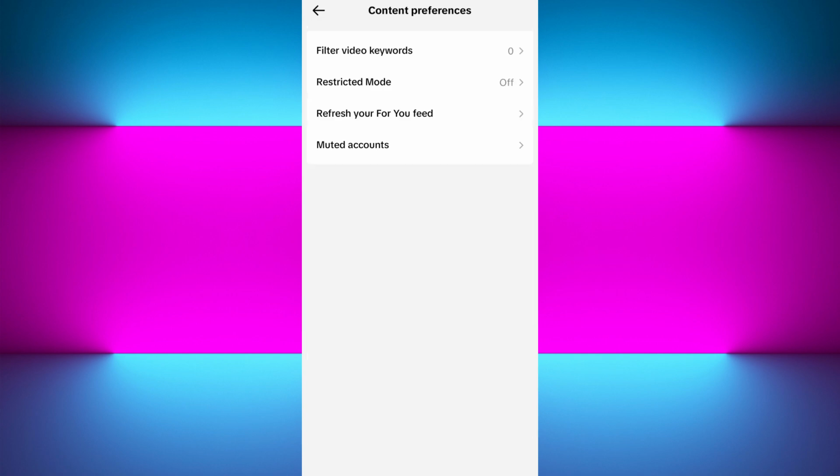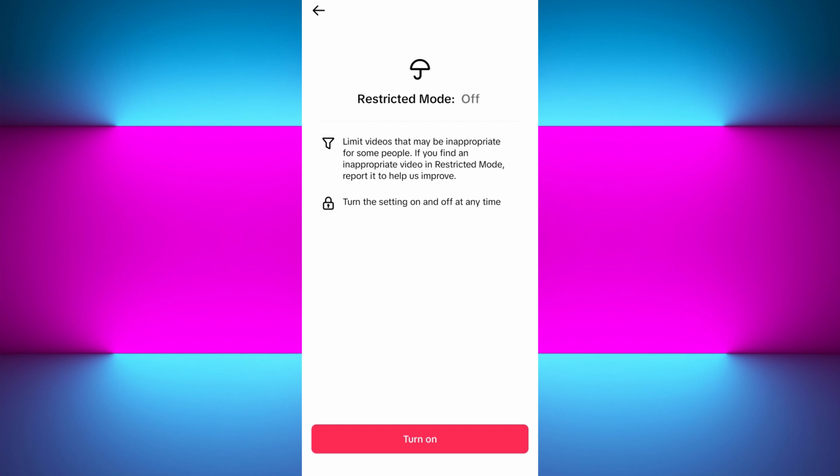Now in the content preferences you will see restriction mode or restricted mode option, so you need to simply tap on this one. Now here you will see the turn on option, so you will have to tap on turn off restricted mode and enter the 4-digit passcode you or someone else set up when it was turned on, and that's it. Your restricted mode will now be disabled and all of the type of content will appear again in your feed.